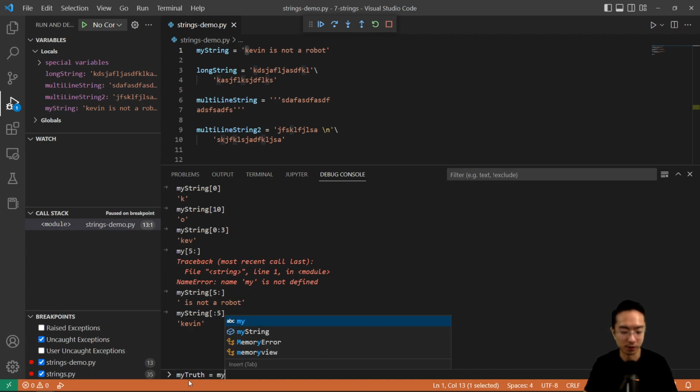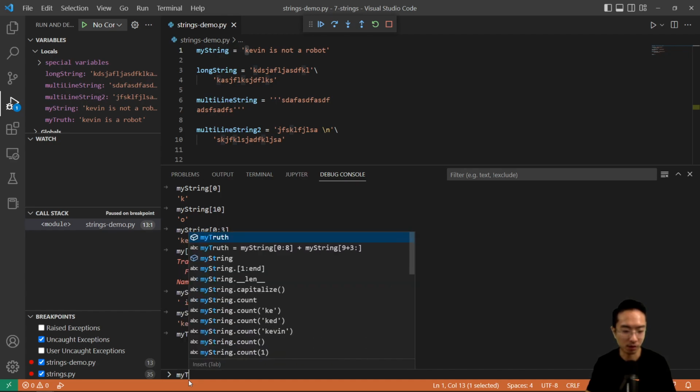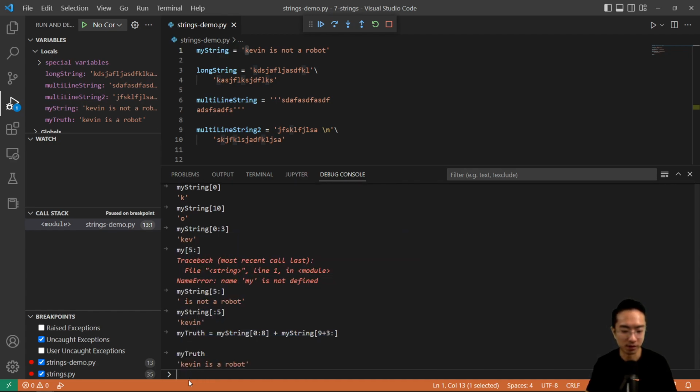So we're going to have a string called my truth, and we're going to concatenate 0 to 8 plus my string from 9 plus 3, because I'm going to skip 3 characters after the 9th one, and then to the end. And as you can see, what is the truth? The truth is Kevin is a robot. All right, so that's up to you guys to decide what's the truth or not.